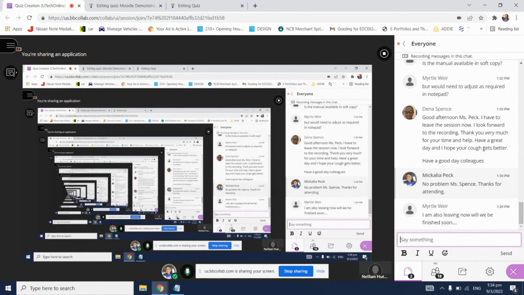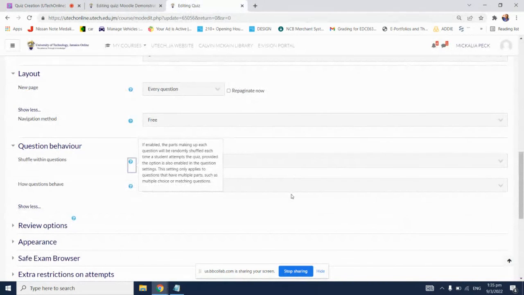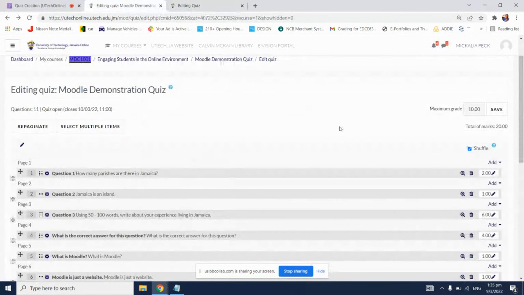Mrs. Brown Mackenzie, yes, it's a soft copy, so I'll include the recording, Mrs. Ware, but we need to adjust as required in Notepad. If you're copy and pasting, the adjustments have to be made to reflect the format that you want to use. Okay, all right, no problem. So persons are leaving, and that is fine because we have basically come to the end of the session.